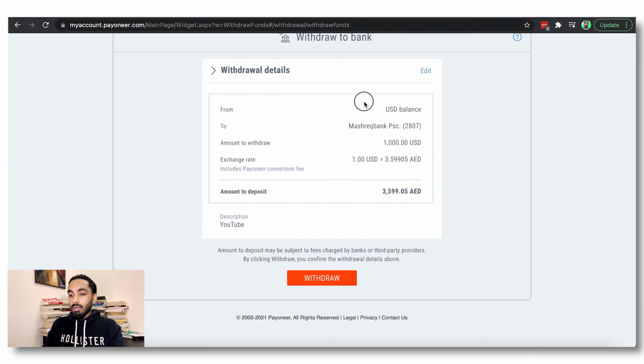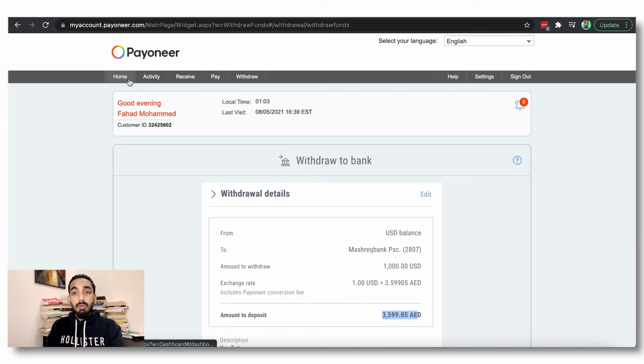And over here you have all the details, and this is the exact money that you will receive inside of your bank account, okay? And you're going to go ahead and click on withdraw. Now, I don't want to withdraw it here because this is another bank account. But yeah, that's pretty much it.